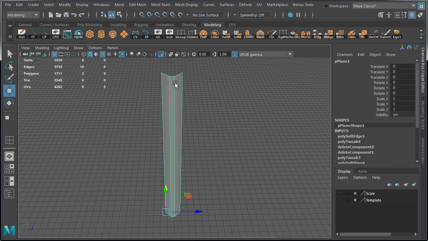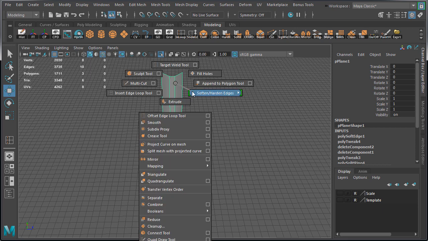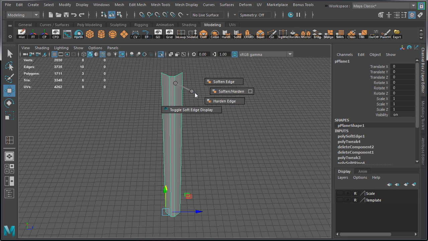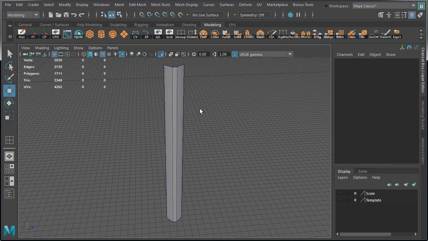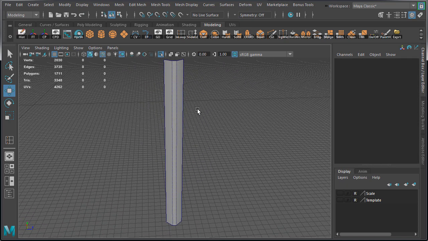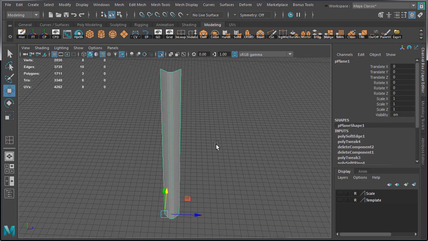Let's enable the display of hard and soft edges by holding down Shift, right click hold, go to Soften Harden Edges, and choose Toggle Soft Edge Display. Soft edges will be shown with a dashed line, and hard edges will be shown with a solid line.